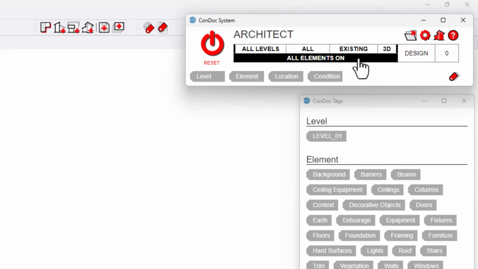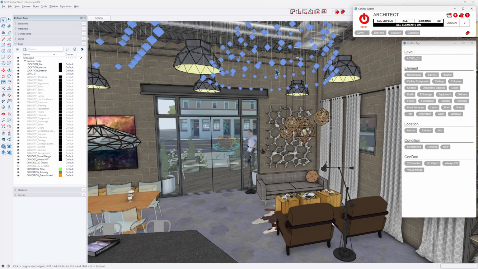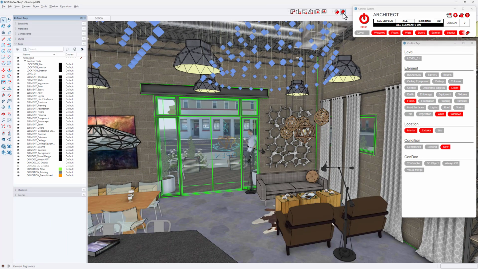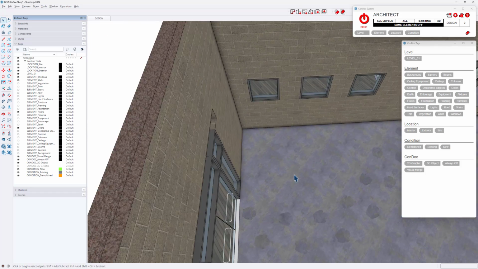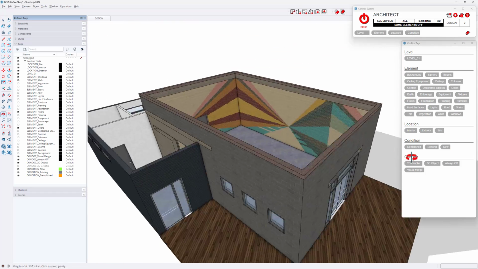Hit the All Elements On button to bring the tags back. Then select a few entities like walls, windows, floors, and doors. Hit the Tag Isolate tool to turn off all element tags except the ones that are selected, kind of like LayISO in CAD.